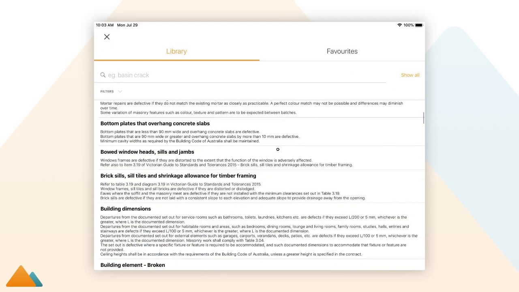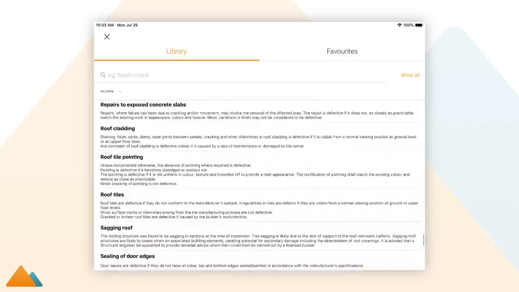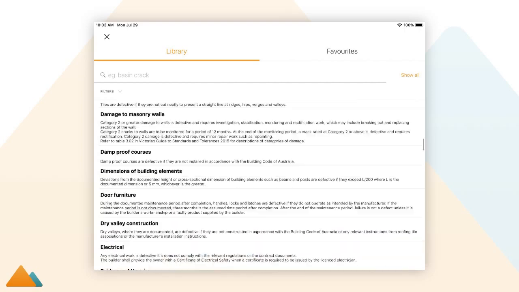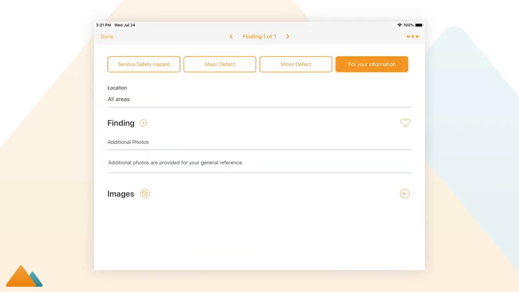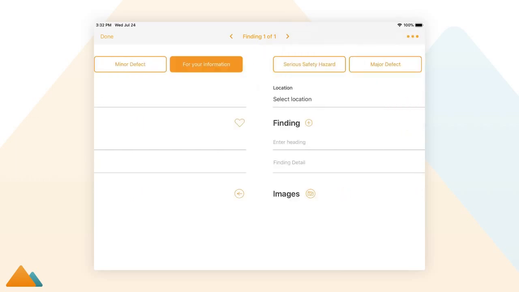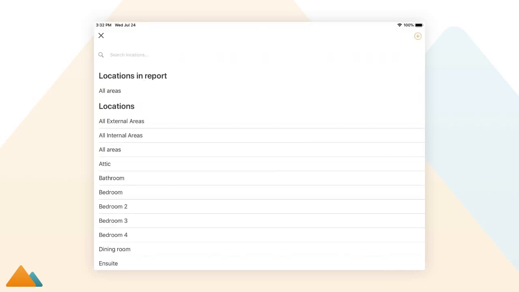Hello Inspections is preloaded with hundreds of defect statements that are easily searchable. Let's start by adding one that you'll often want to use, additional photos. We can add photos here throughout the inspection. From this screen, we can simply add another new finding. This time it's a minor defect.